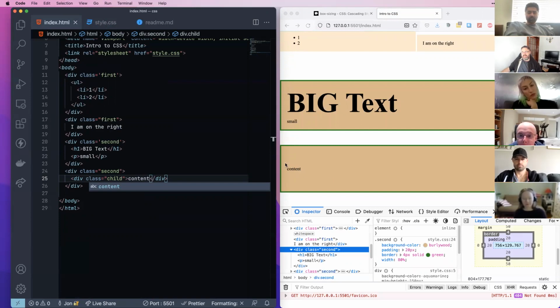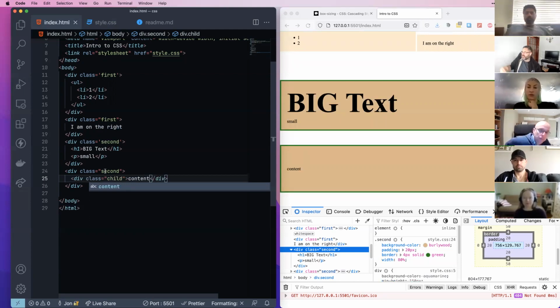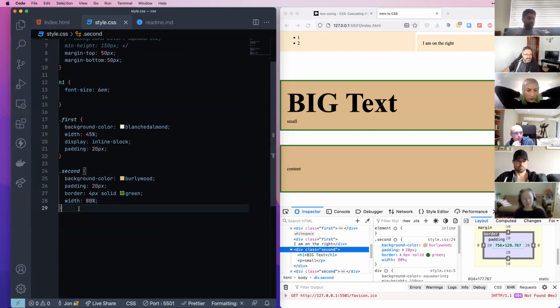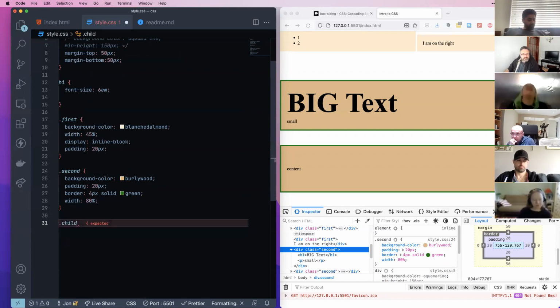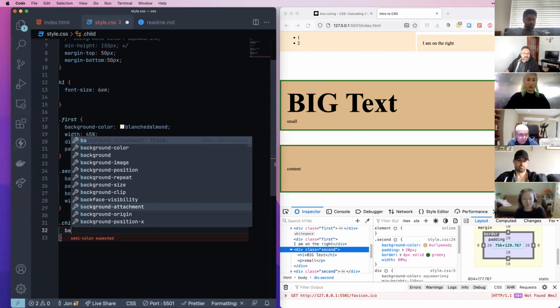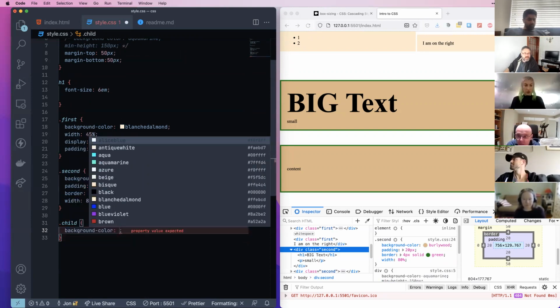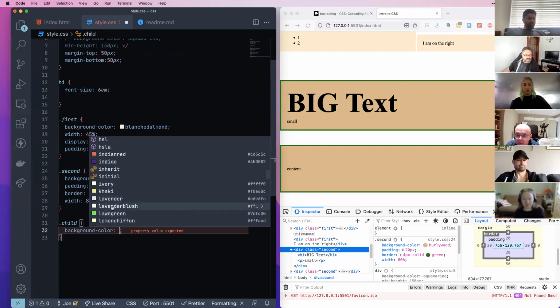You can also see that it still has the same background, and that's because it's inheriting from the parent. So children, if you don't have a style associated with them, will inherit from the parent. So if the parent has a background of blanched almond, then the child's going to have a background of blanched almond, unless you override that. So because we like trying stuff out, let's override it. And we'll just say background color of, let's find some lavender.